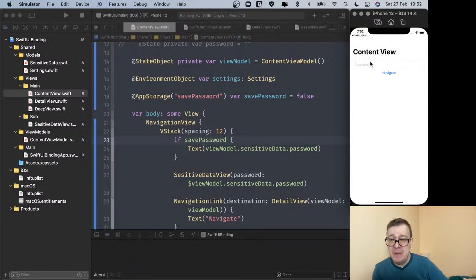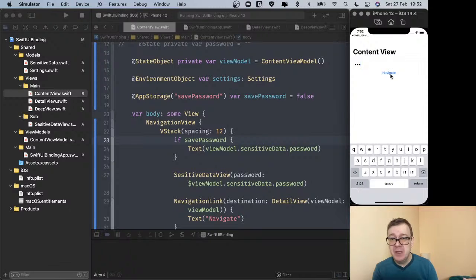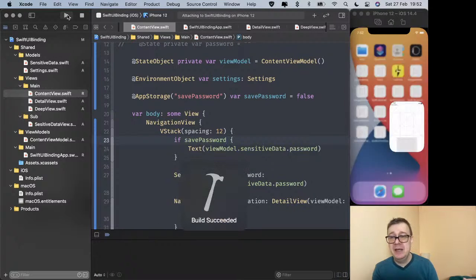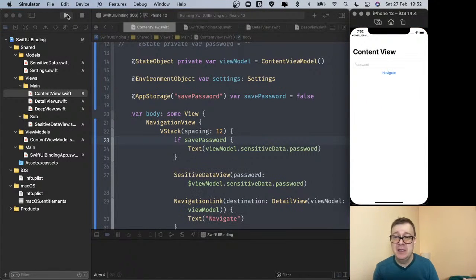So let's go all the way back, go 1, 2, 3, and close it again, and yeah, we will see nothing. So let's just navigate all the way back and show and save password.